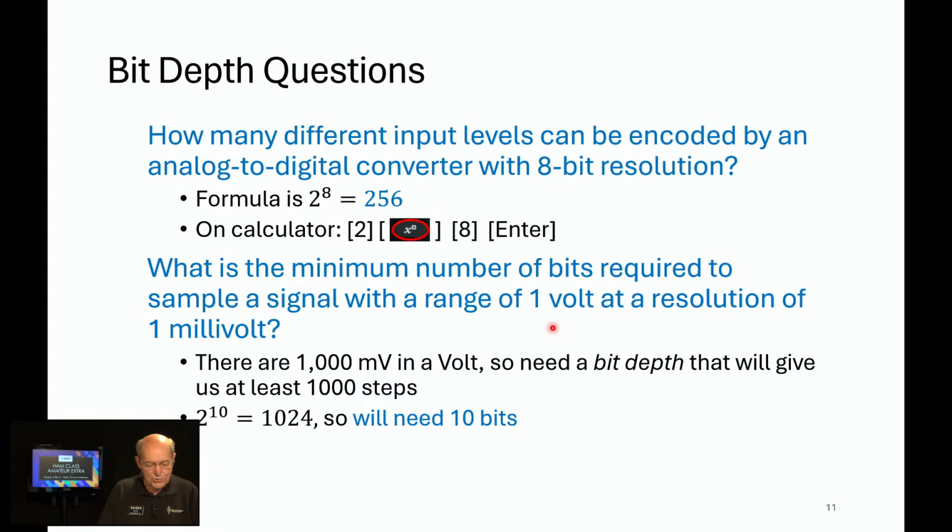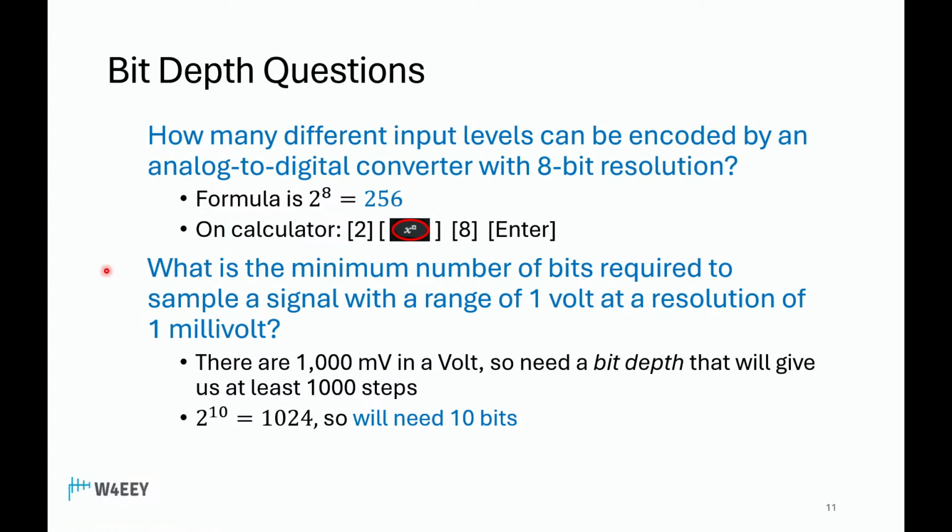Now this is the trickiest question in the whole chapter, I think. But if we walk through it one step at a time, I think it'll make sense. It asks, what is the minimum number of bits required to sample a signal with a range of 1 volt at a resolution of 1 millivolt? All right, so we're going to have a maximum of 1 volt, but we need to be able to determine the value of what we're measuring to the 1,000th of a volt, or millivolt.